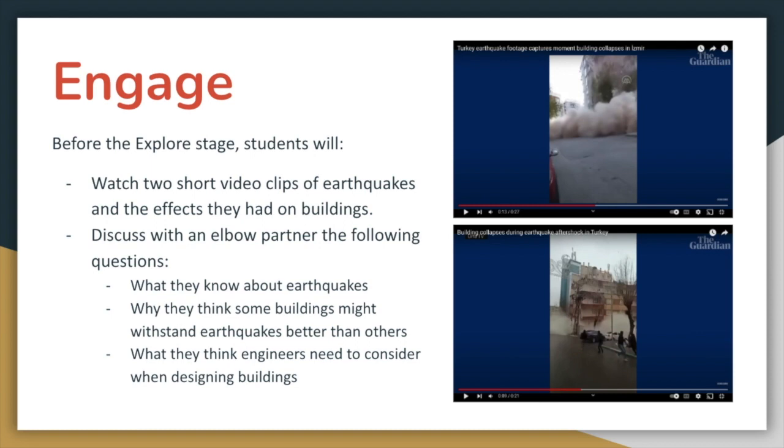And then after watching the videos, they will be discussing with an elbow partner the following 3 questions. So first, what they know about earthquakes. Second, why they think some buildings might withstand earthquakes better than others. And 3, what they think engineers need to consider when designing buildings. And with these 3, at least every student will have something to talk about, as they're scaffolded between not knowing anything to knowing a little bit, and then just what else they can actually think and wonder about what can be done for earthquake-resistant buildings.